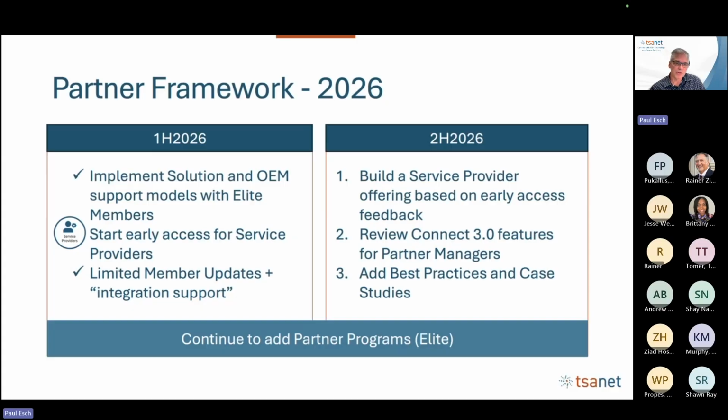We are also starting early access for service providers. And we also took a step to improve how limited members interact with TSANet. We had some new policies there, some easier ways of working. There's going to be an enhanced integration support model in there as well. So some things trying to bring some additional value to limited members.